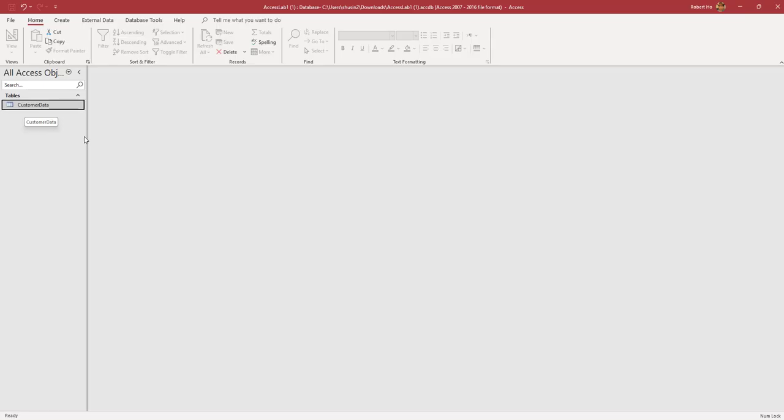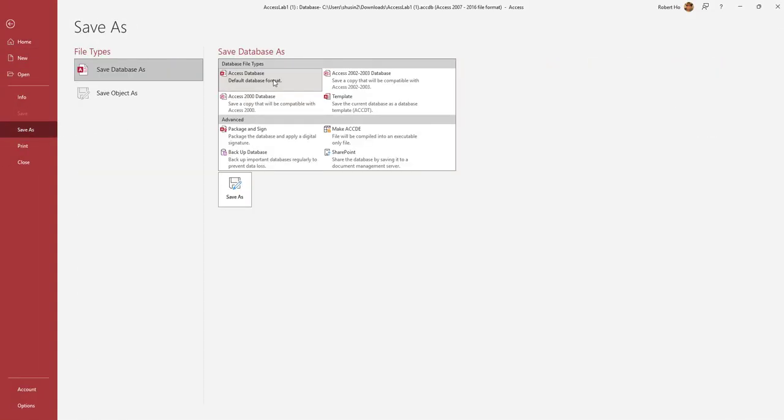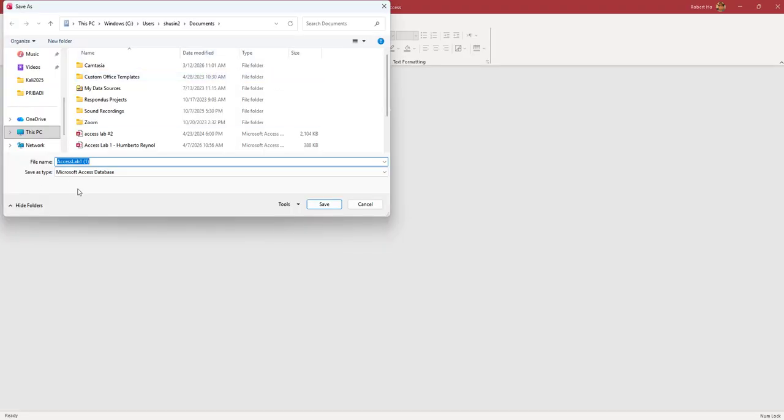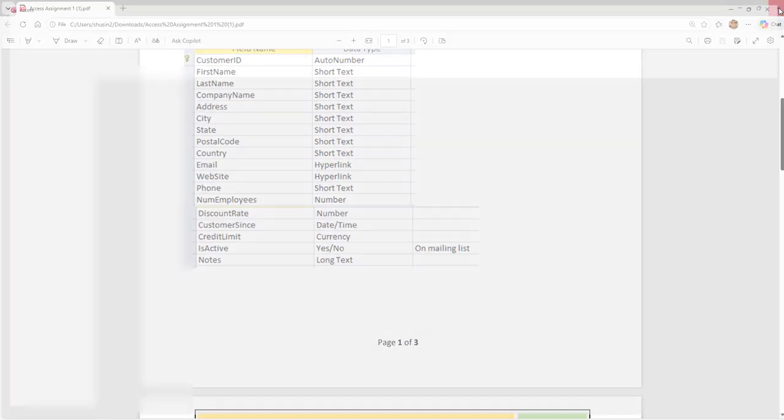So how do you upload this Access file to Blackboard? You go to File, Save As. Remember, earlier you already saved the database as Access Lab 1, in my Documents folder. Now we need to save it again, just to be sure, even though Access is actually already saved automatically. So we click Save. Do you want to replace it? Yes, because we already saved it earlier when we created the database.